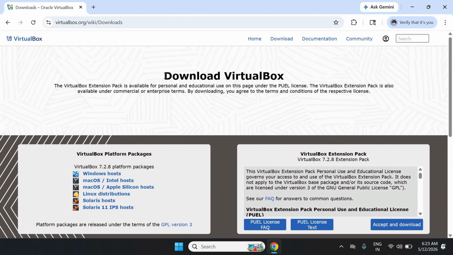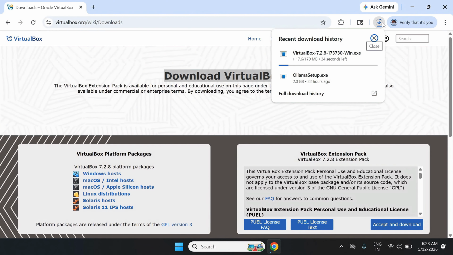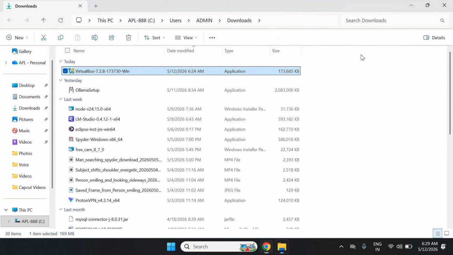Automatically this page will open. Download VirtualBox, Windows hosts, click. It will automatically download. Start it. Click the downloaded VirtualBox file, which automatically opens the file location. VirtualBox, double click.